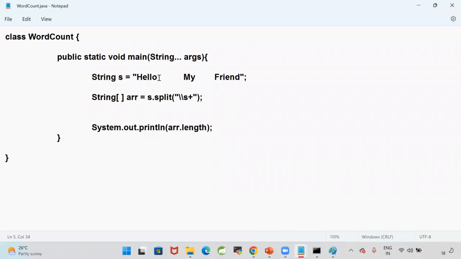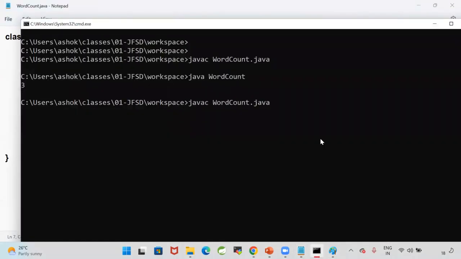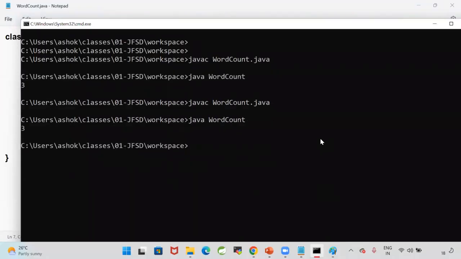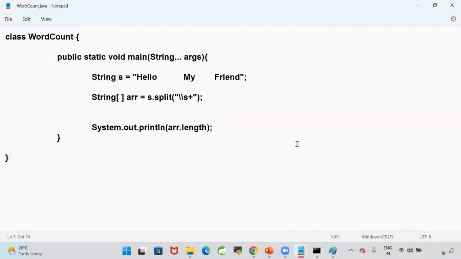Right. Hello, I'm giving a lot of spaces here. s dot split of double slash s plus, where s represents a space. Let's try javac WordCount.java and java WordCount. 3. It is giving 3. So what is the meaning of this double slash s plus? क्या नाम है उसका? Abhishek, can you explain what is that double slash s plus?